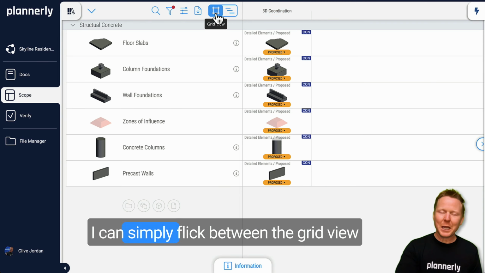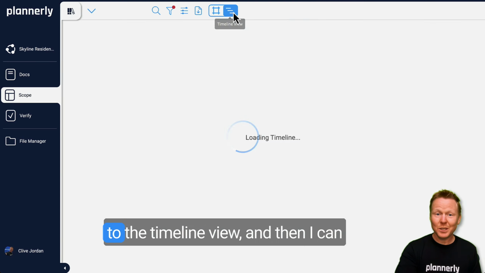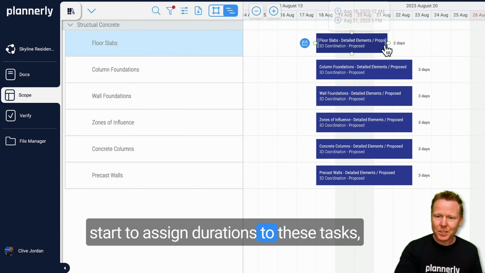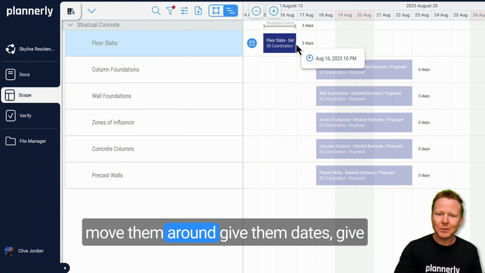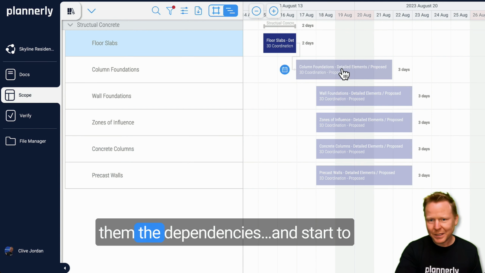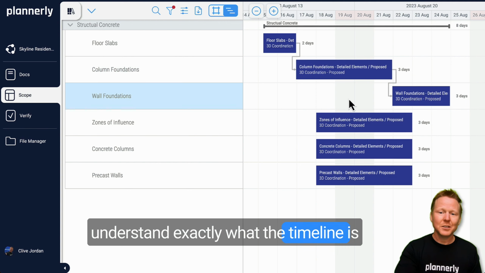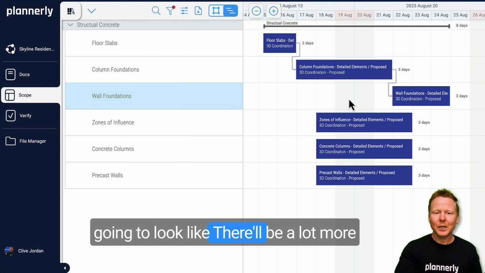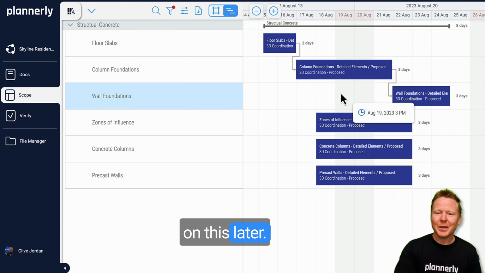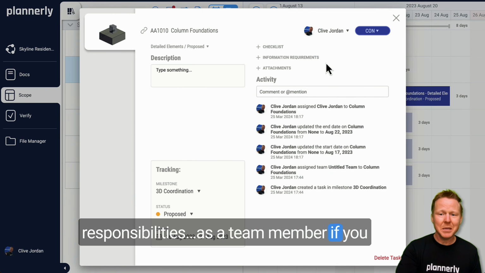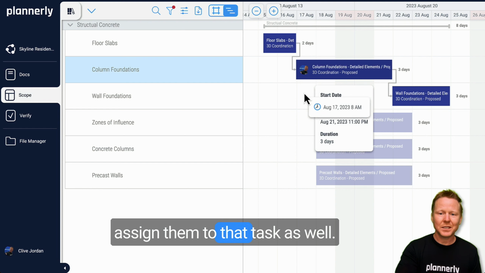I can simply flick between the grid view to the timeline view, and then I can start to assign durations to these tasks, move them around, give them dates, give them dependencies, and start to understand exactly what the timeline is going to look like. There'll be a lot more on this later, but you'll also see people's responsibilities as a team member if you assign them to that task as well.